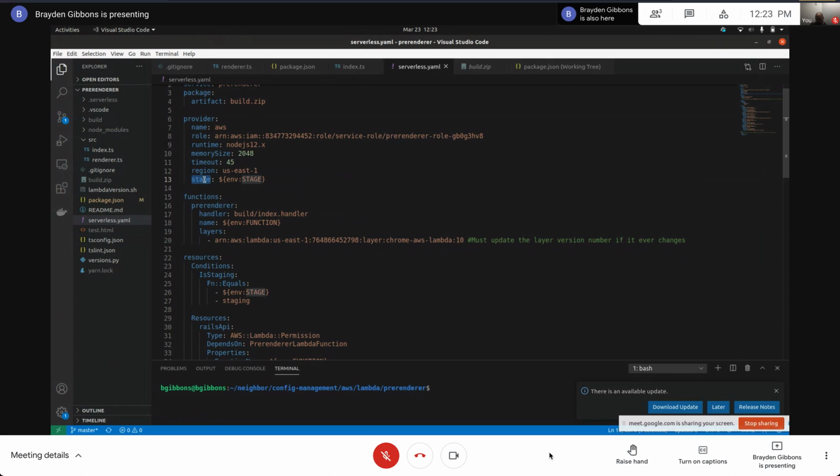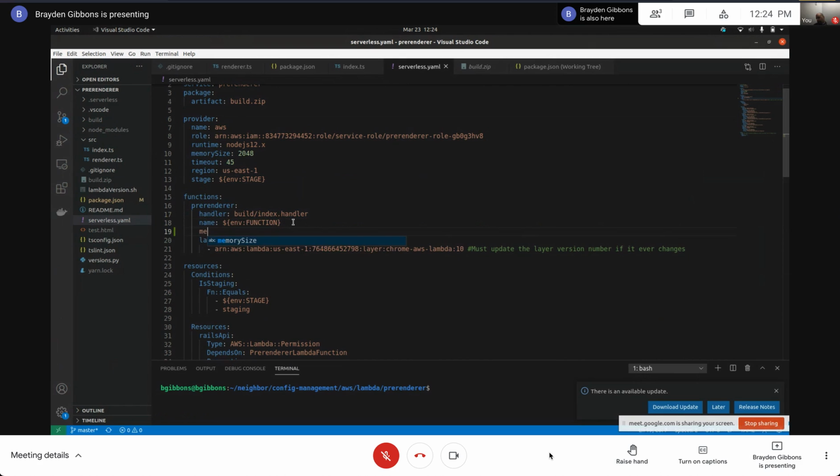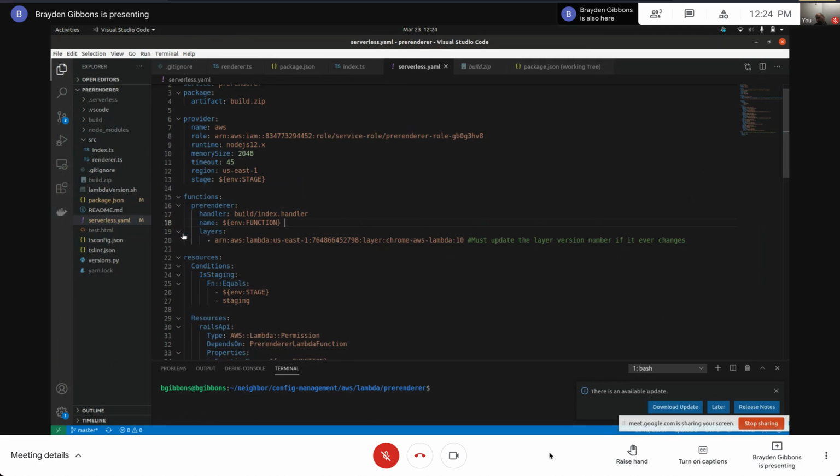Now, something important to note, anything within this provider group will apply globally to any functions. So, for example, this memory size applies to this pre-render function down here. Same with the timeout. If you wanted to specify something on a function level, you would go in and specify that property here as well. So you could do memory size and give it 1024, for example, to specify that's the memory size that you want that specific function to have. Same with the timeouts and all of that.